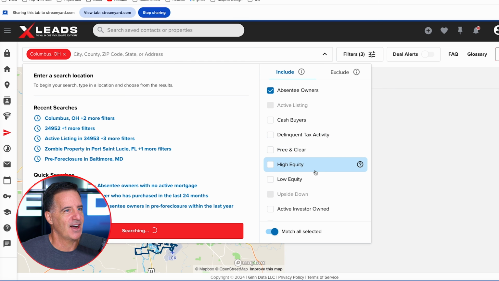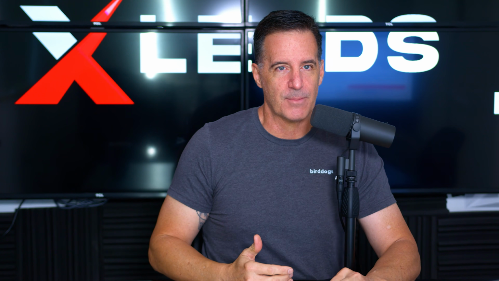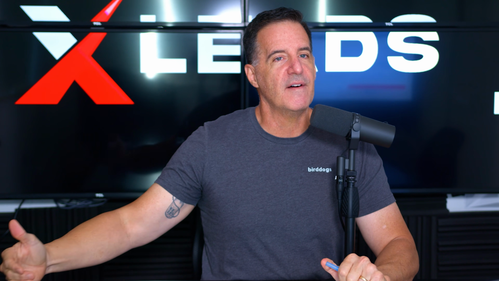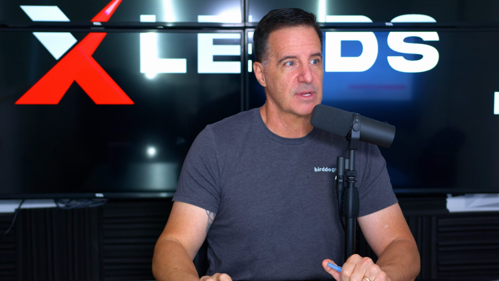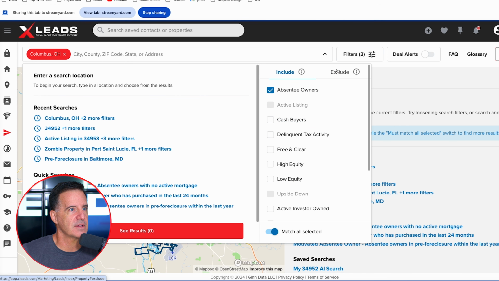So as the wheel of thinking spins here, the next one we go down to is high equity. Now, it's important to note on the high equity here, it's based on the LTV. Full disclosure, a lot of you are used to pulling it based on the equity percentage. LTV is the opposite of equity percentage. It is the loan to value ratio, meaning the smaller the LTV percentage, the more they own the property. It is completely opposite.